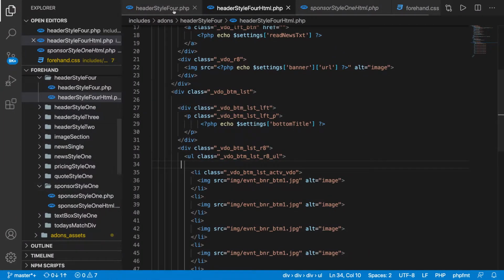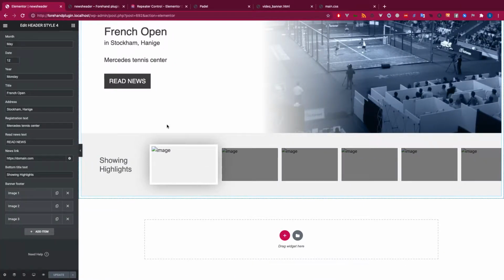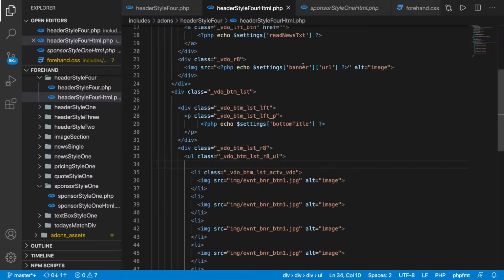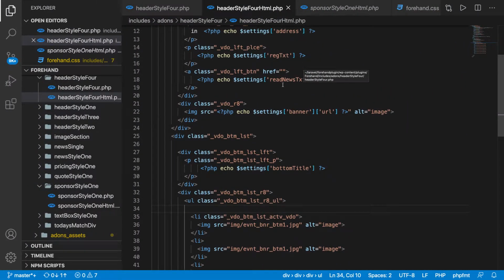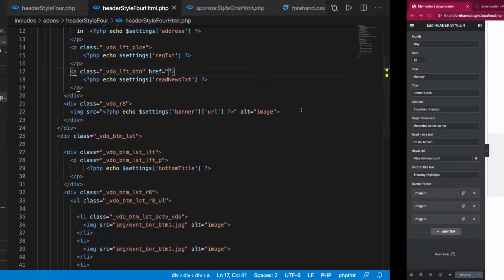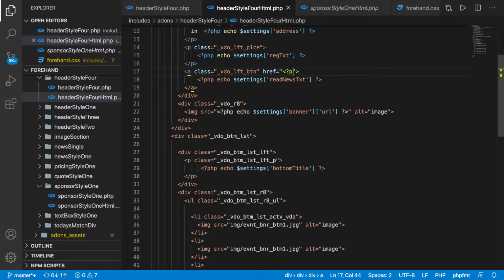In my last video I showed you up to this part, and now in this video I'm going to show you how we can do the repeater loops first, and then we will move on. Okay, so here we go. We have the read news text and we didn't have the link set up here, so let's make the link first here.